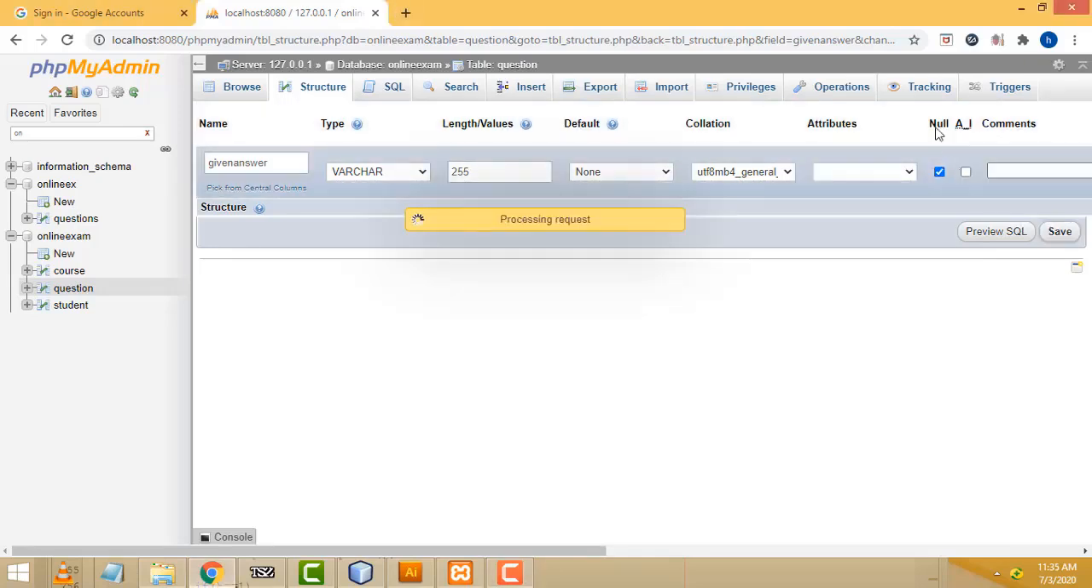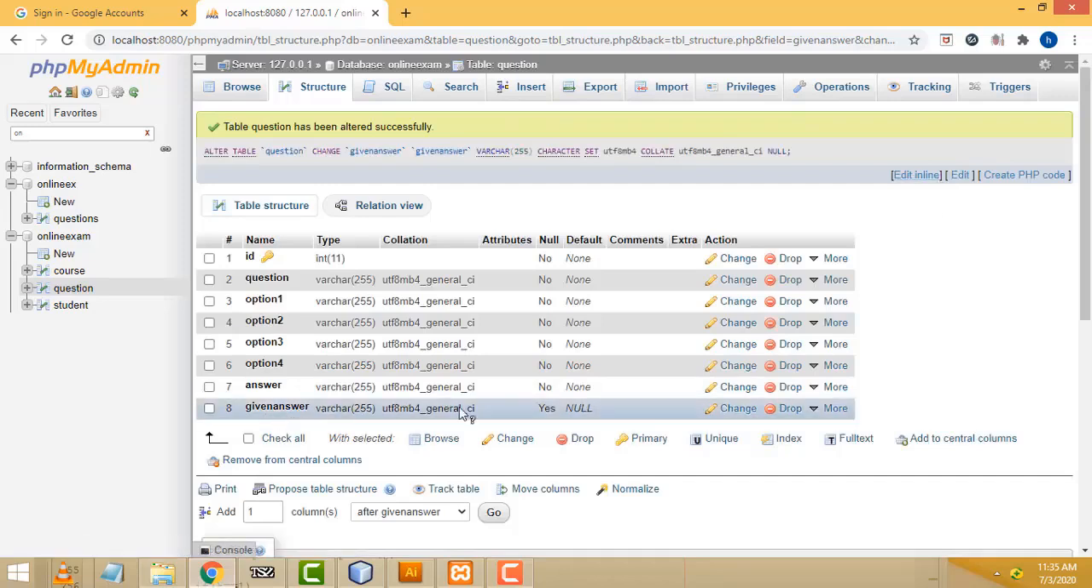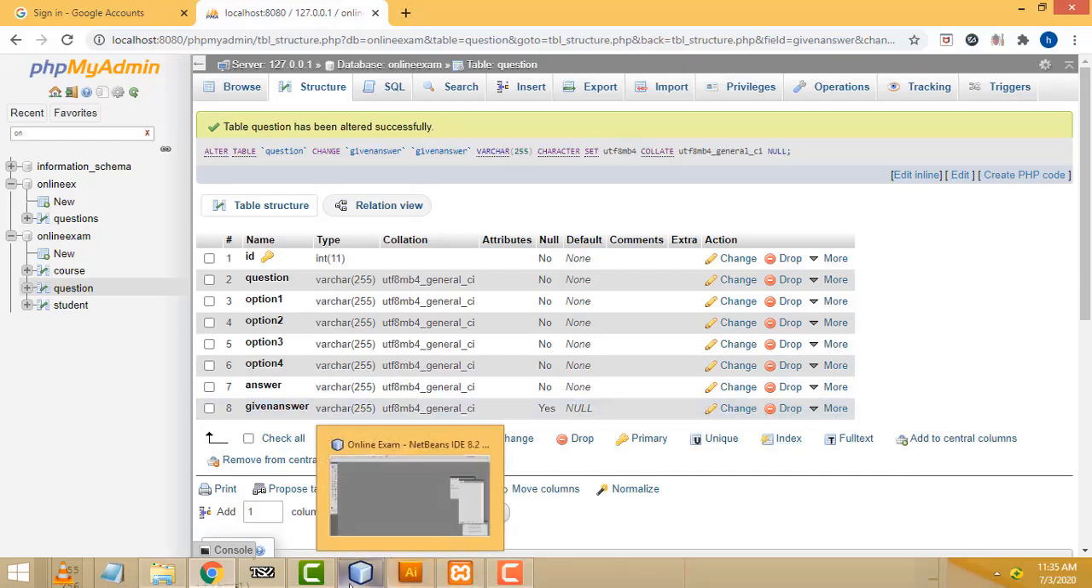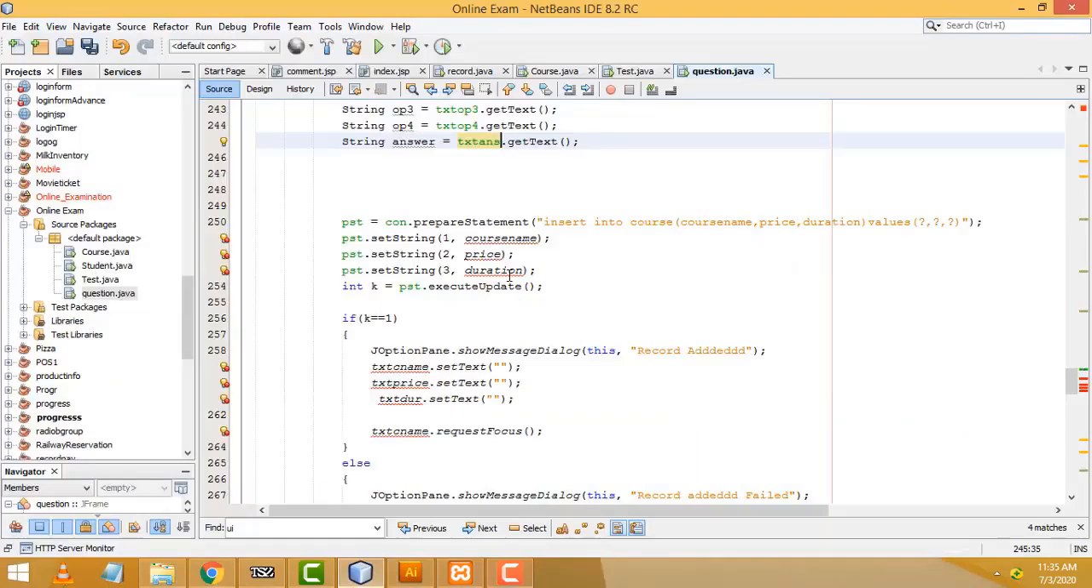You have to save it, right. This is important stuff. This given answer, make it null, the others are not null, only this column we make null. This is very important, you must do it. This is very essential stuff, you should follow the null setting. Now let's go back to here.